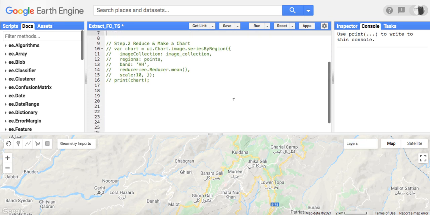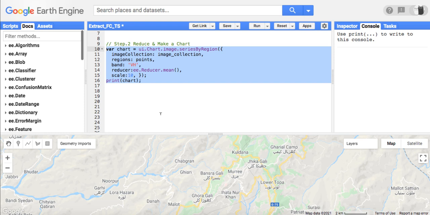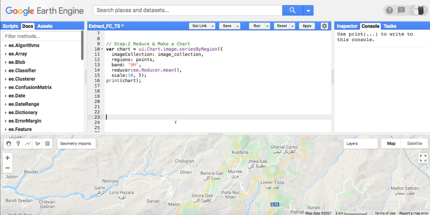Finally, using a chart we will download the CSV spectral values. To extract the pixel value at each point in the image collection I will use ui.chart.image.seriesByRegion. This type of chart requires an image collection, a feature collection, name of band, a reducer and scale. The band name is a string, and only one band can be sampled. To extract values of multiple bands simultaneously of an image collection please watch my charts in Google Earth Engine tutorial series from the start. I will be using a mean reducer.